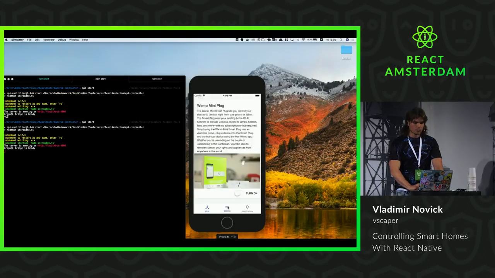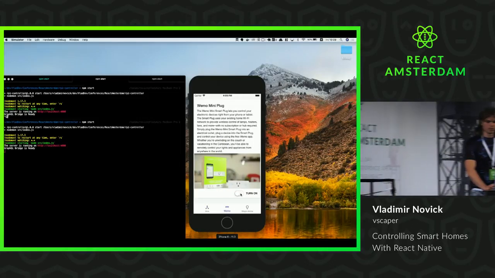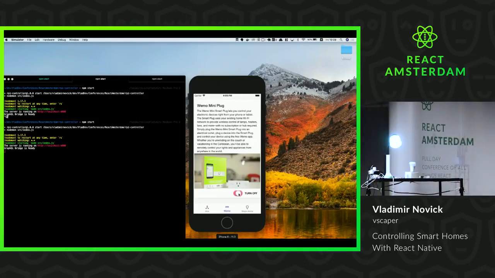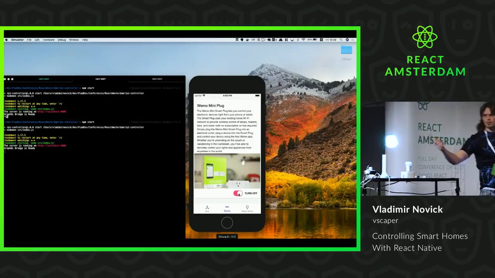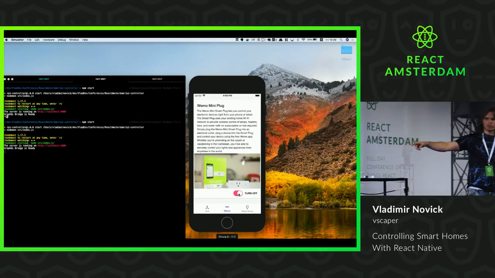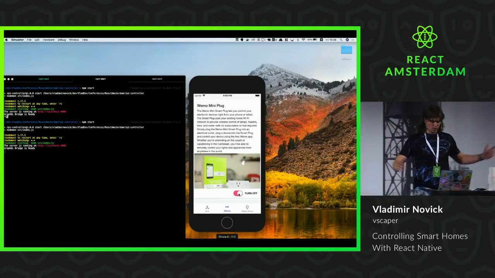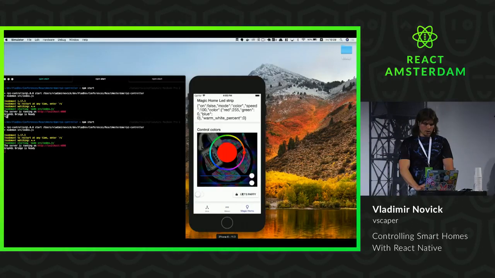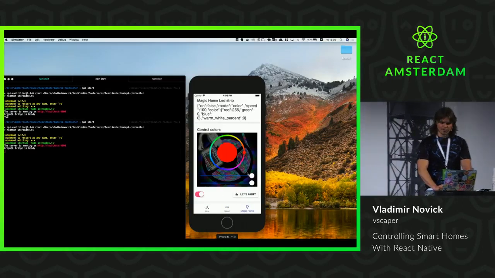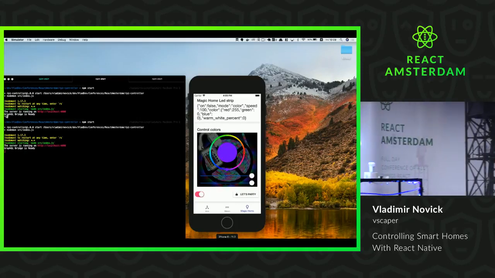I also have Wemo here, which I can turn on, turn off, right? So the fun part about Wemo, about the smart plug, is that I want lights, but I don't have a light bulb, or it's even LED, and I cannot put a light bulb there. So I just plugged it into a smart plug, and it just works. And we have Magic Home, which is Chinese light bulbs, but they are fancy. And we can change colors.